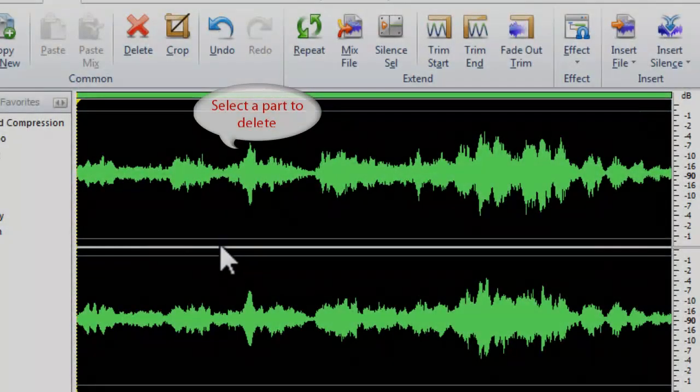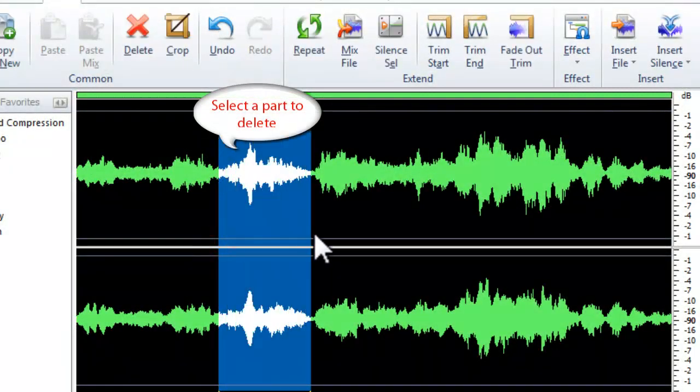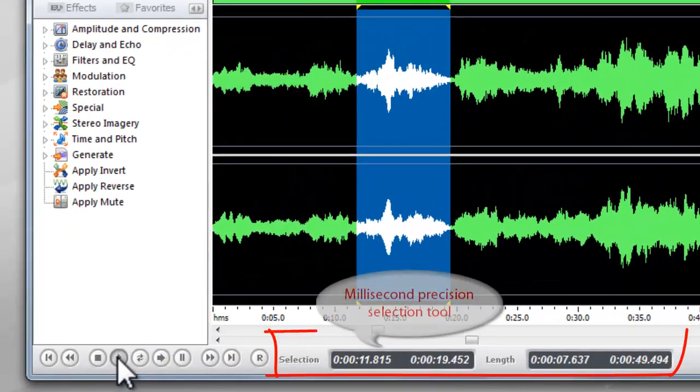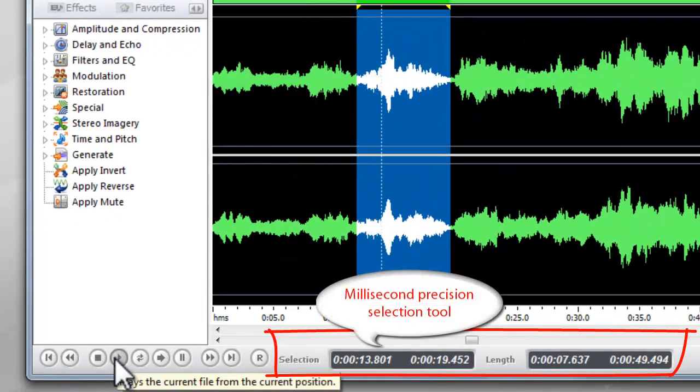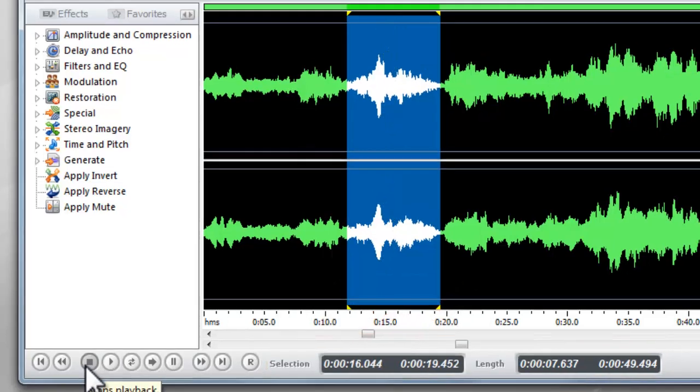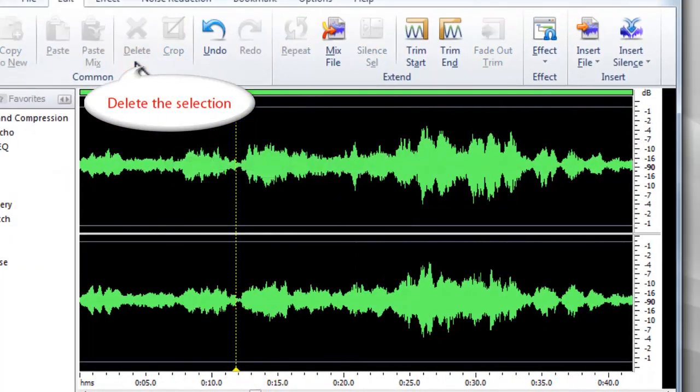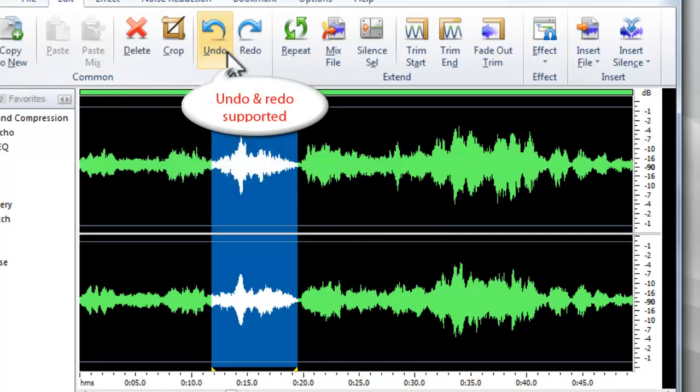Step 3. Delete a certain part. To delete a certain part, select the unwanted fragment with the mouse. You can also use selection tool to select more accurately. Click the delete button. The selected part will be removed. You can use undo, redo to restore operations.